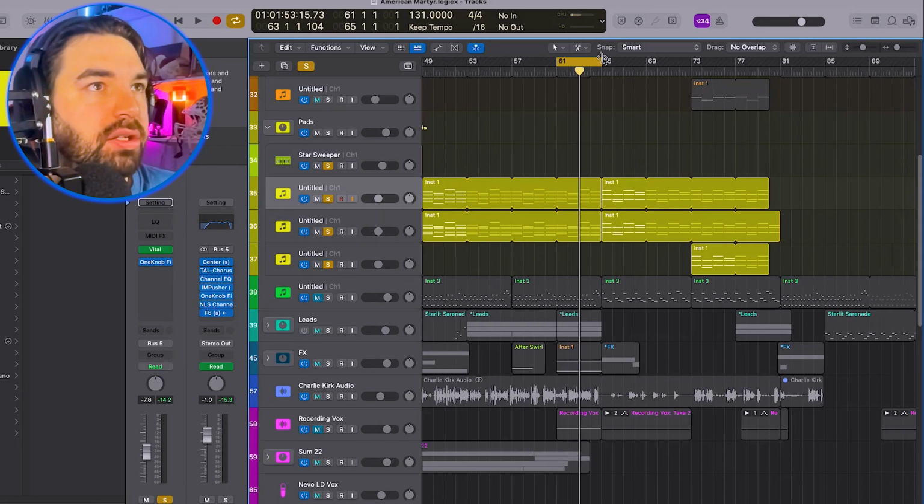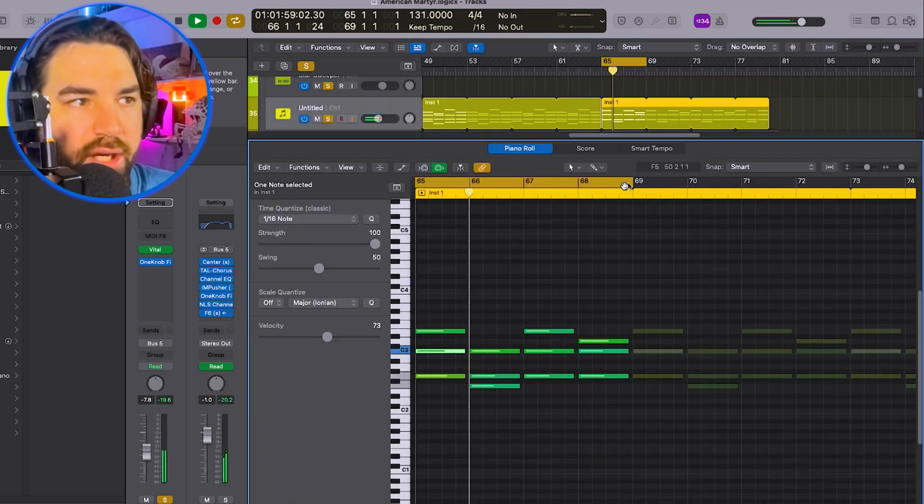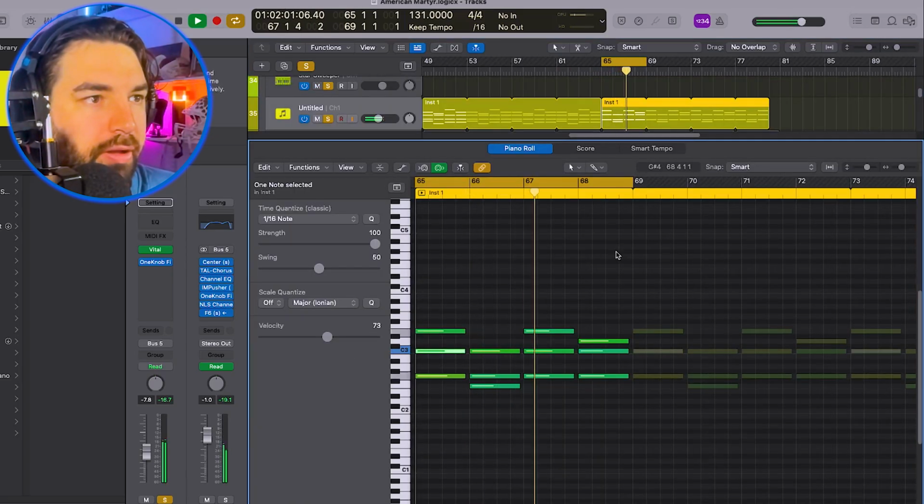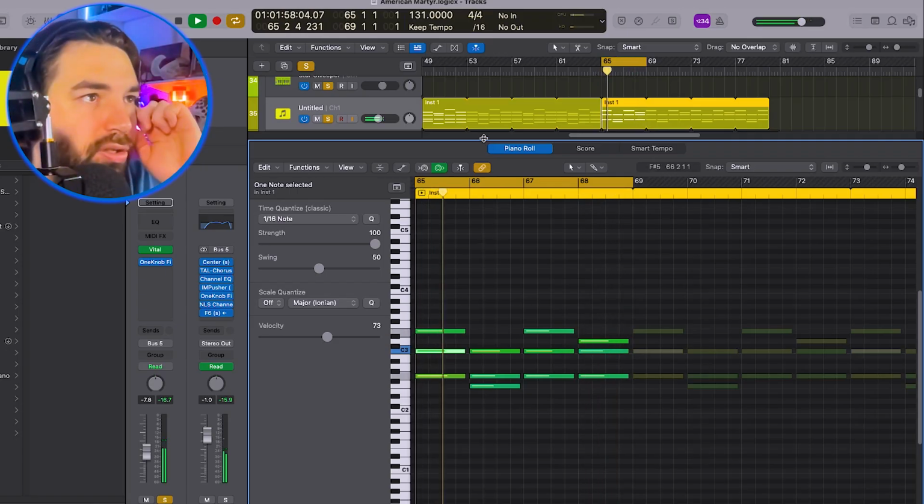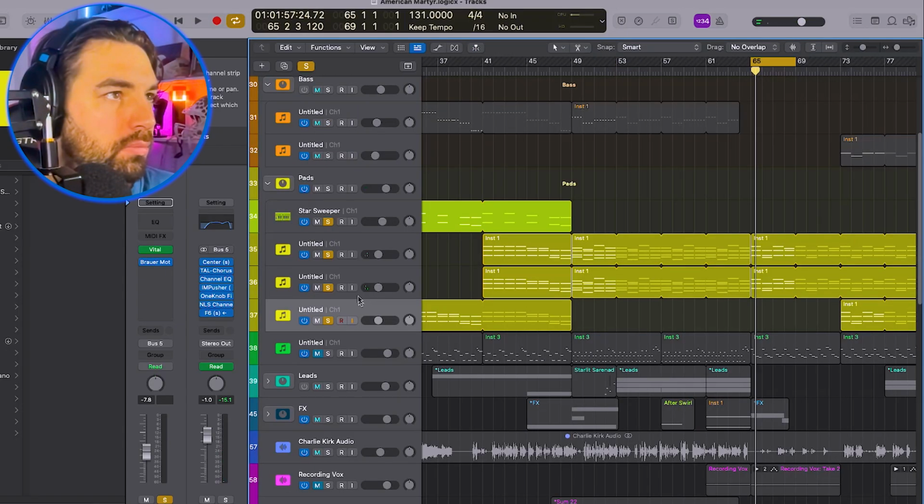Then we got the bridge, which is the same chords, it looks like, but without the pedal tone, without the wide octave split. So it's just shrunken down chords, so it feels a little smaller, a little bit more intimate.